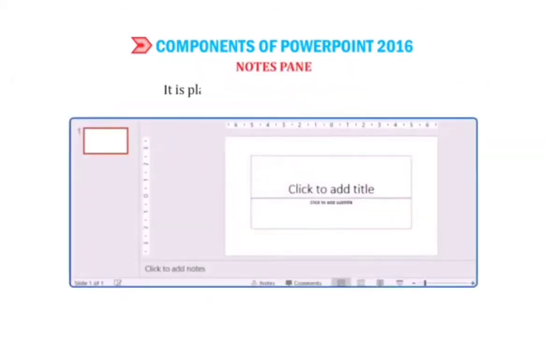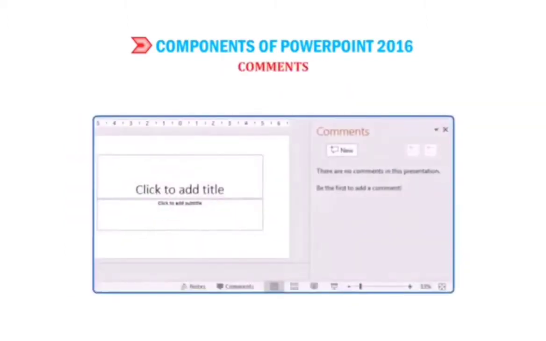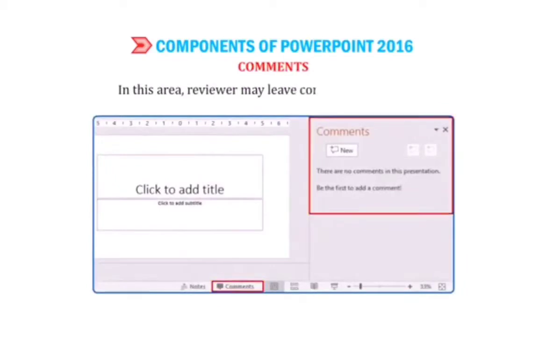Notes pane, on page 78. It is placed right below the slides area. The Notes pane provides space to add notes to the current slide. It is also known as Speaker's Note. Comments. In this area, the reviewer may leave comments for any slide.